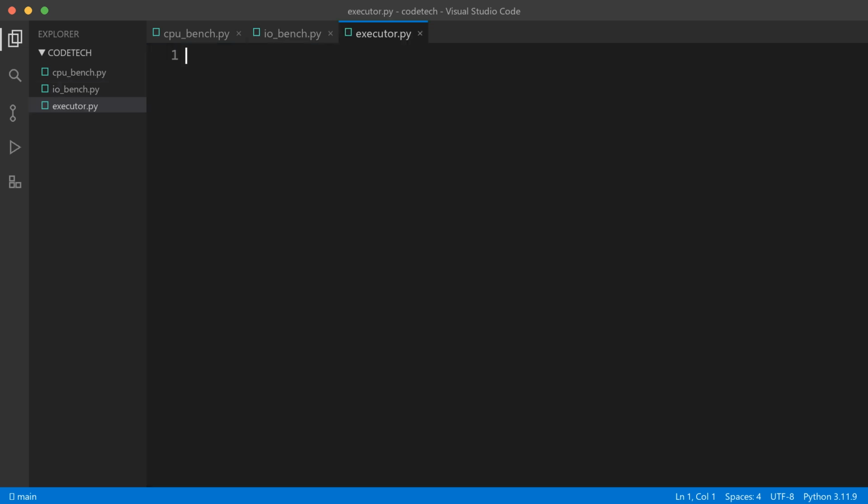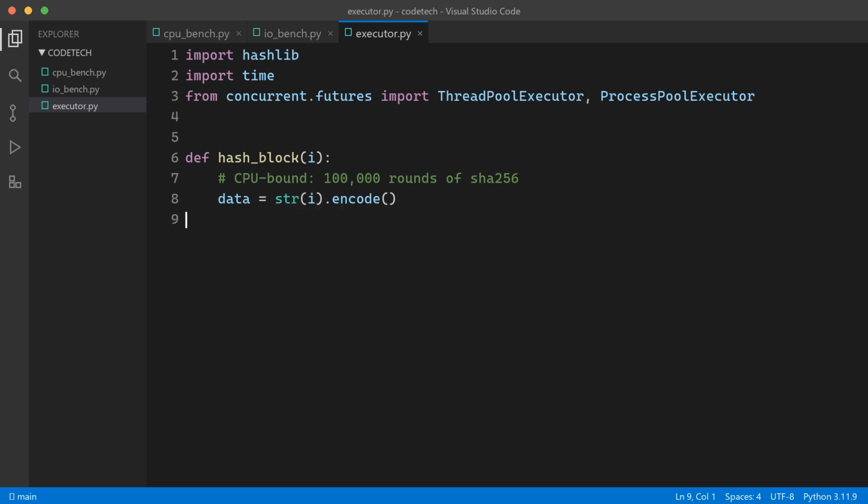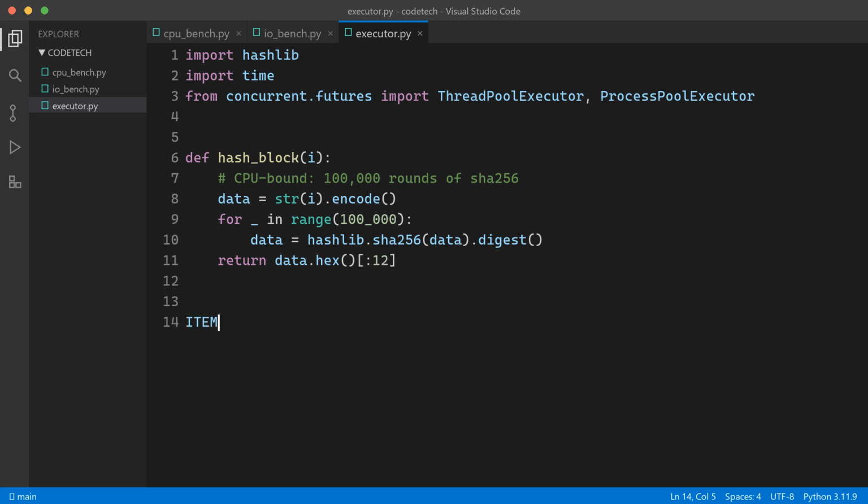Now, raw thread and process objects are great for learning, but in real code you want the modern interface, concurrent.futures. It gives you 2 pool classes with the exact same API, so switching strategies is a one-word change. Our workload this time is deliberately chunky, 100,000 rounds of SHA-256 hashing per item, proper CPU work, 32 items. 3 ways to run it. A plain list comprehension, our baseline.